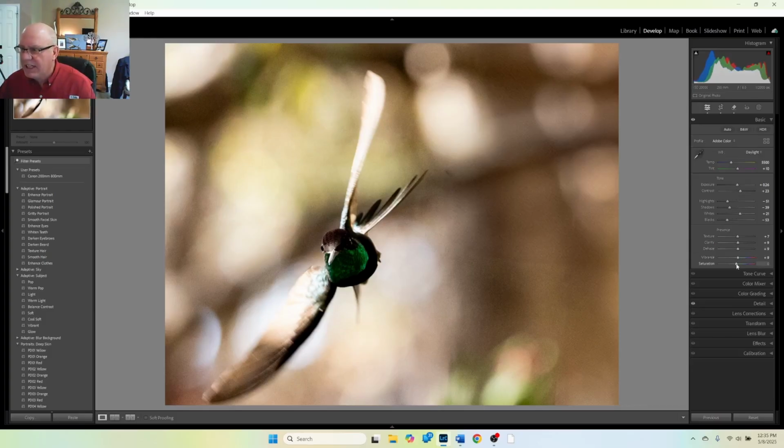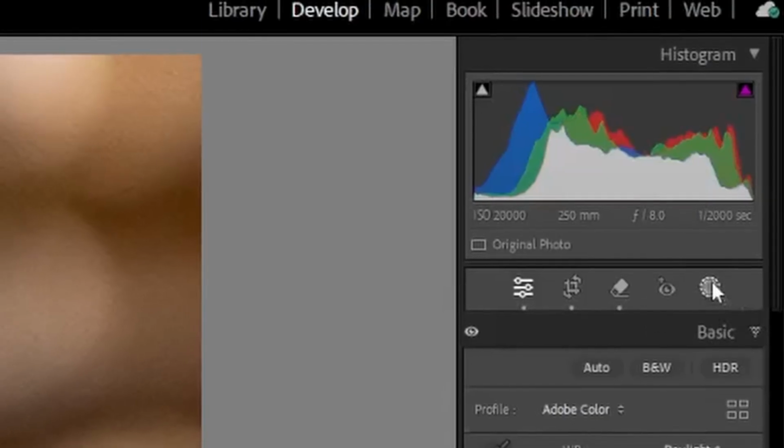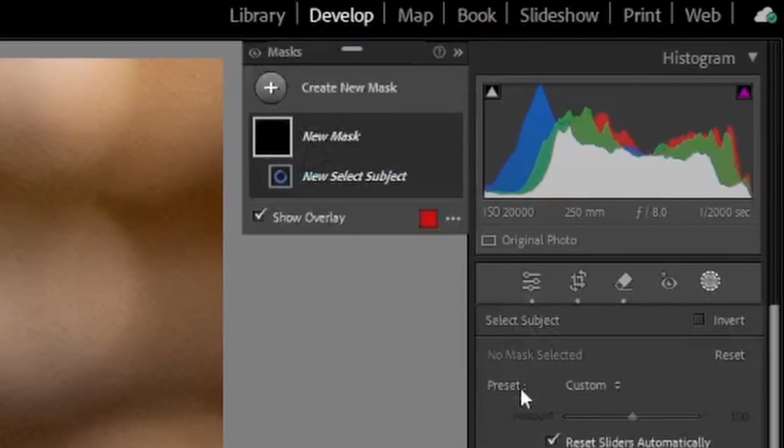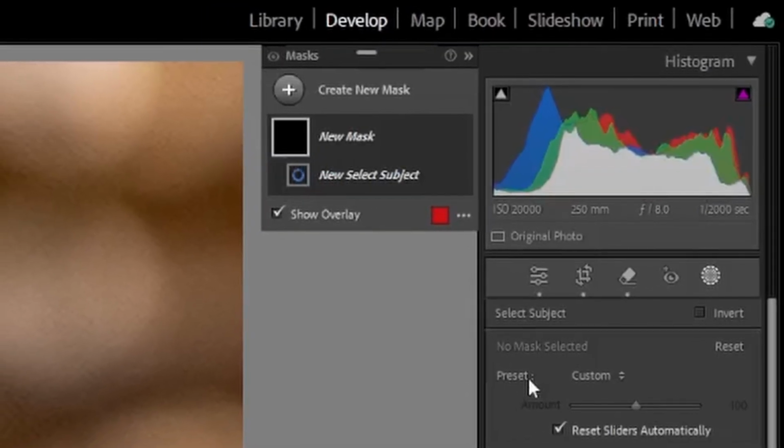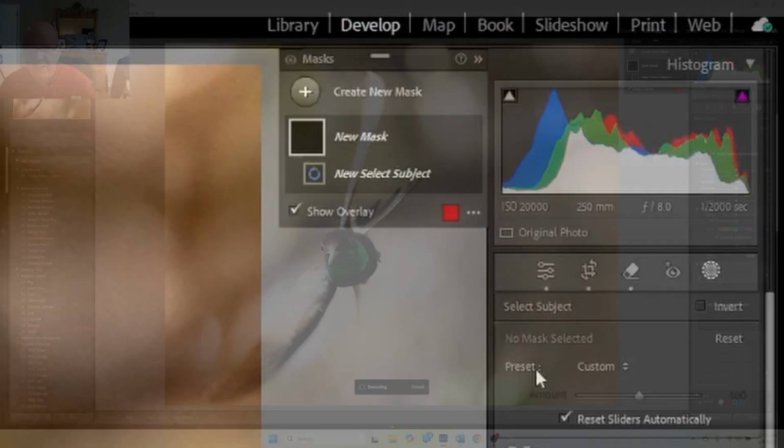Now I'm only looking at the background here, and you can see it makes a big difference. The hummingbird is just hideous now, and I can't adjust the image globally to be able to get the hummingbird right. So what I'm going to do is I'm going to use a masking tool. So I'm going to go over here to select mask, and I'm going to select mask and select the subject. And what's going to happen is the AI is going to try to identify the hummingbird here.